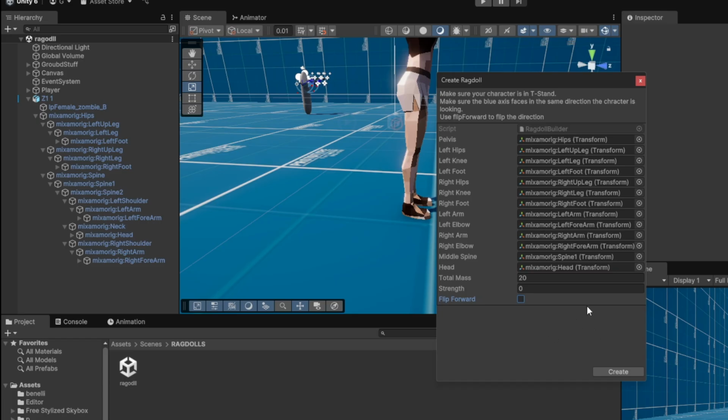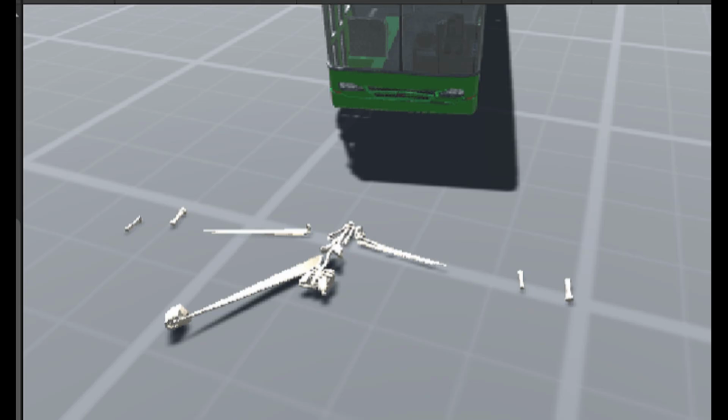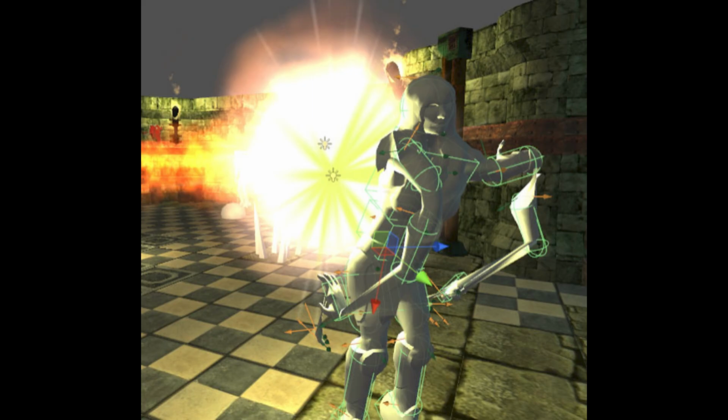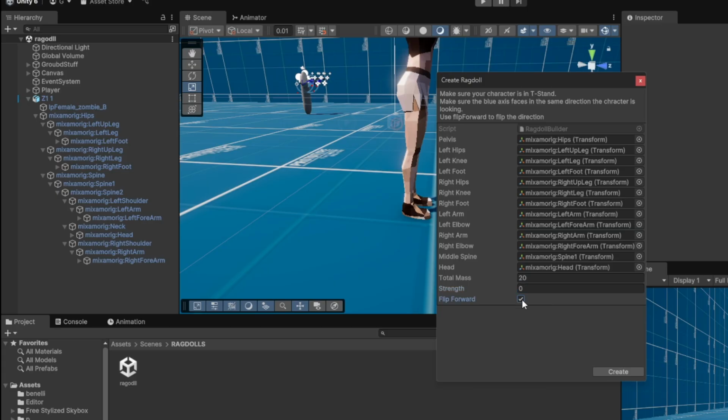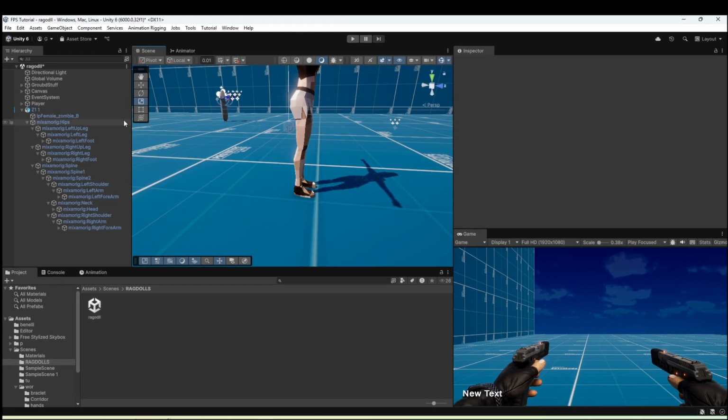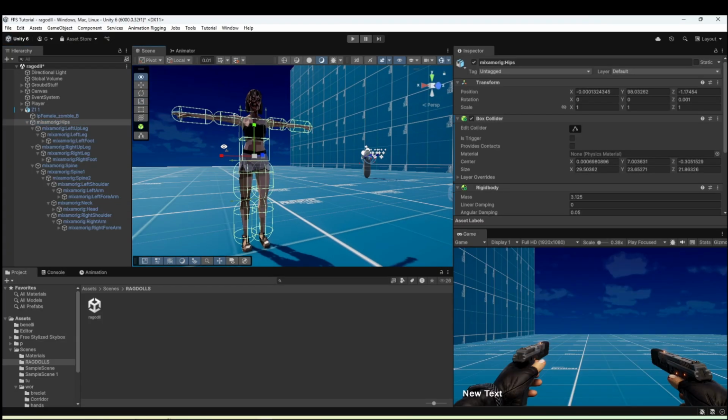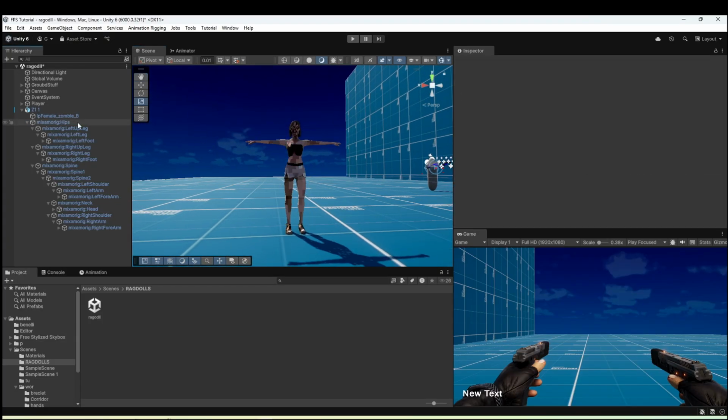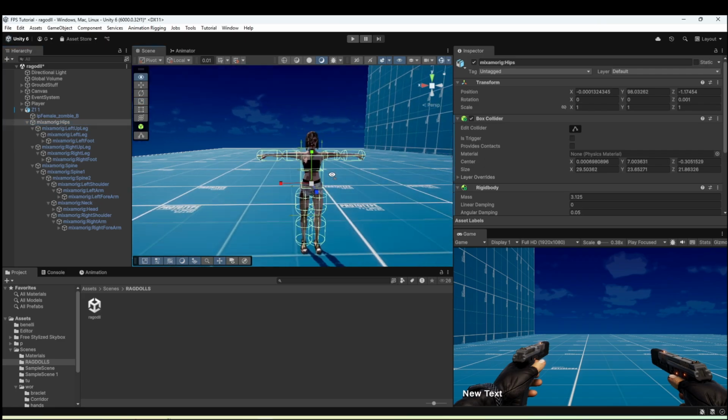So after creating the ragdoll, if your ragdoll looks inside out or physically wrong after creation, try toggling the flip forward and then regenerate it. For now we will just keep this off. So now let's just click on the create button and nothing happens. Accept. Now if we check our character's bones, they have a collider, rigid body and a character joint. Unity just quietly did a whole surgery without telling you.